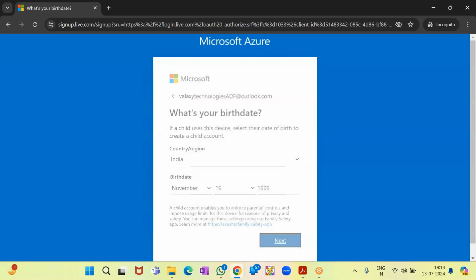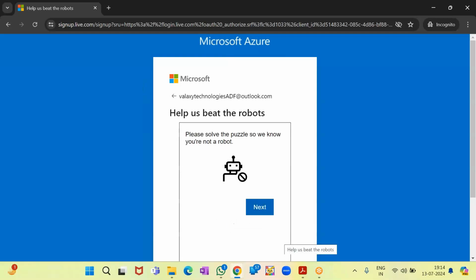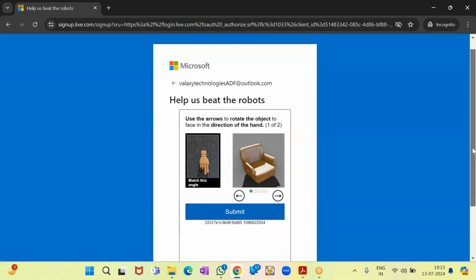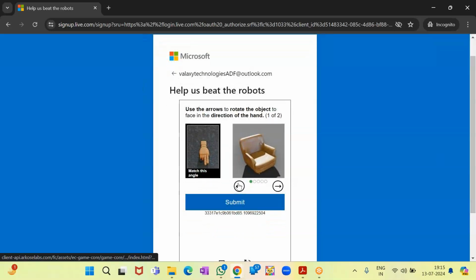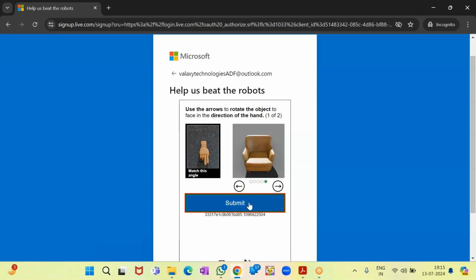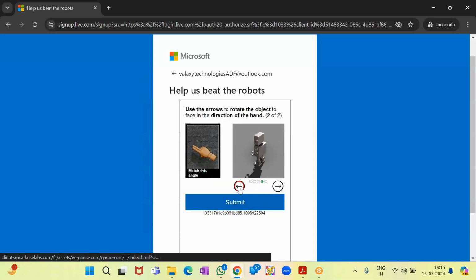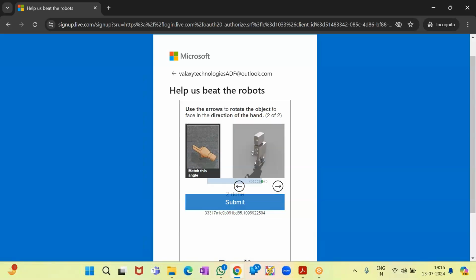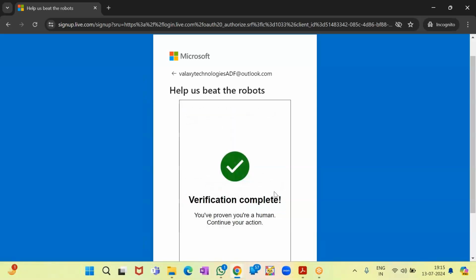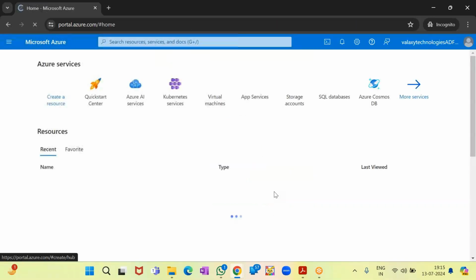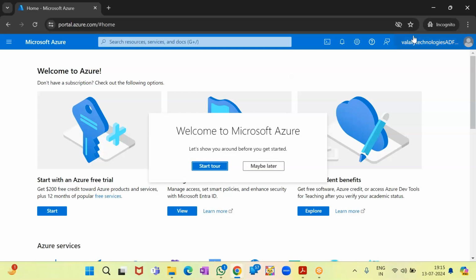Just give some date of birth. It will ask you to solve a few puzzles. Yeah, that's it. It is as simple as that. So we have created a new account for us.